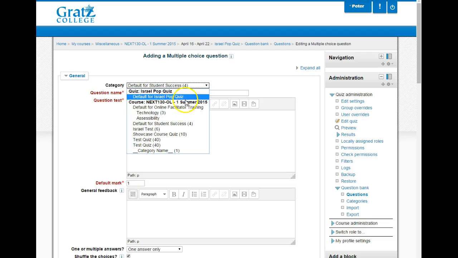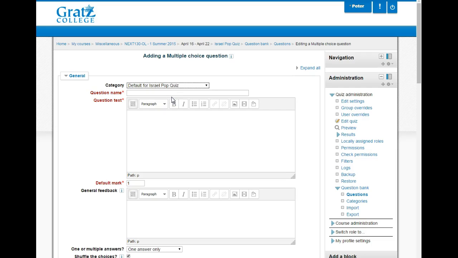The other question categories relate to the question bank, which could be its own video if we wish. Right now, we're just going to focus on the simple way of adding questions. Give the question a descriptive name. This will help you identify the question in the question bank if you choose to use this question in another quiz. So we're going to give a short name. Let's call it Capital City.